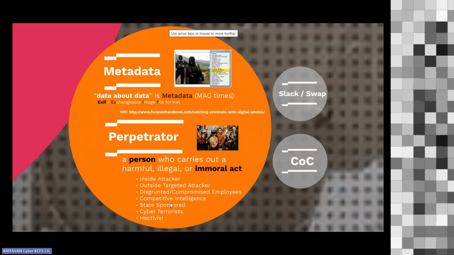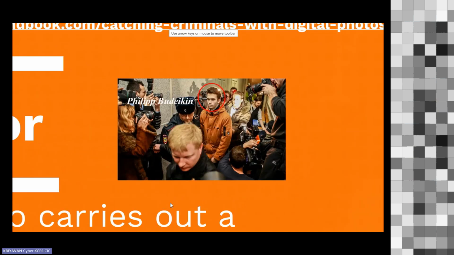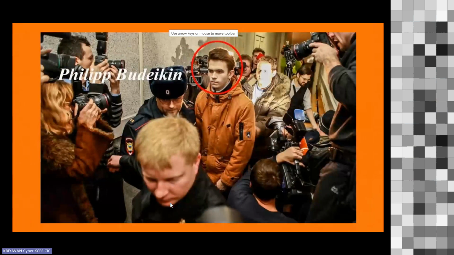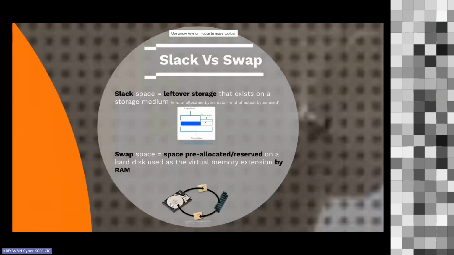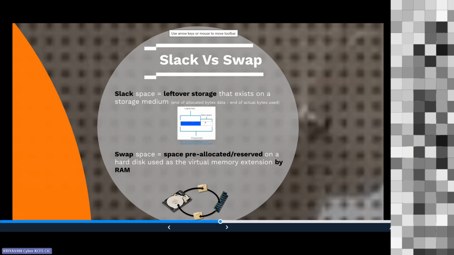Fine. So that is the 8th definition which you have seen. Perpetuator, criminal in a crime scene. The last two important ones we are going to see are slack space and swap space. I have combined these two into a single definition. Slack space, swap space. Two definitions. We need to read them side by side to understand both. Let us see what slack space is first.